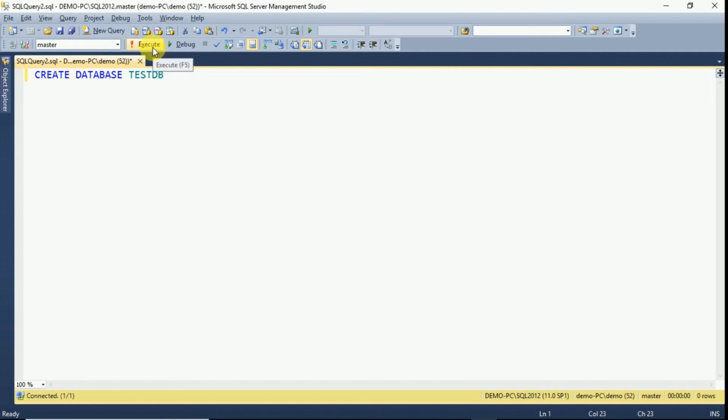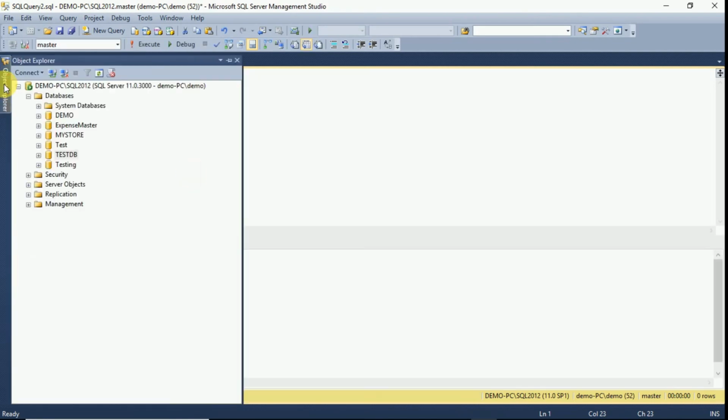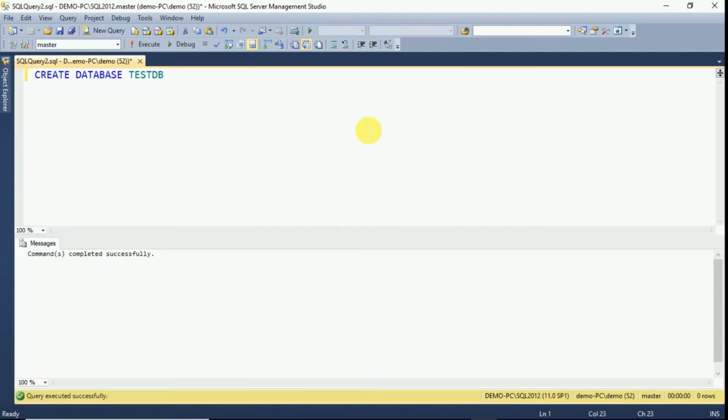Click on execute. You can check it in the Explorer. So our database has been created here. So like this you can use the create statement. We will create one more table here under testdb.